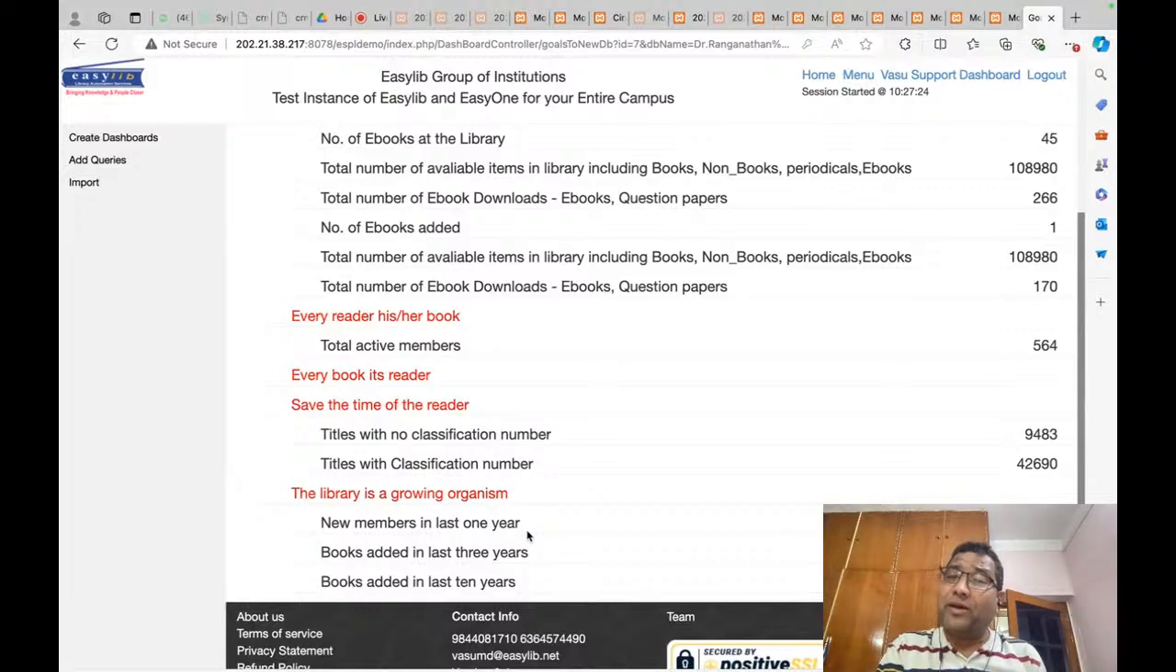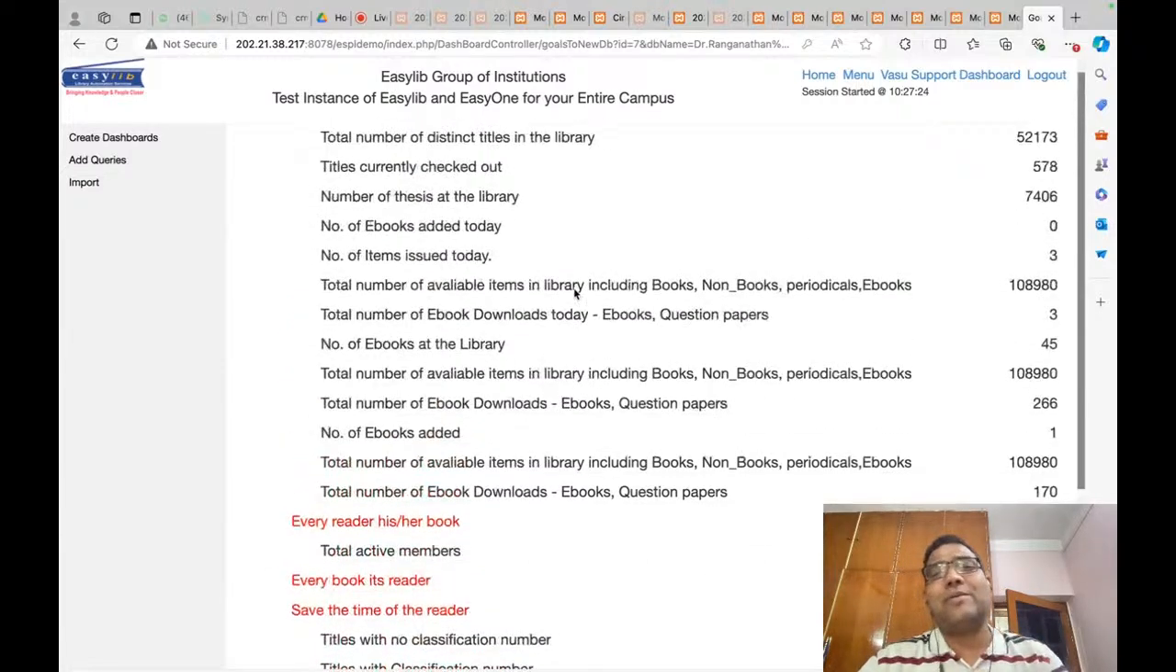When the library is a growing organism, you are interested in how many extra books got added in the year, so that the library grew from here to here. When you are interested in every book its reader, you want to find out how many books have never been borrowed in 10 years. That means that book is not finding any reader, so you need to take some action. Like that, you can come up with your own dashboard.